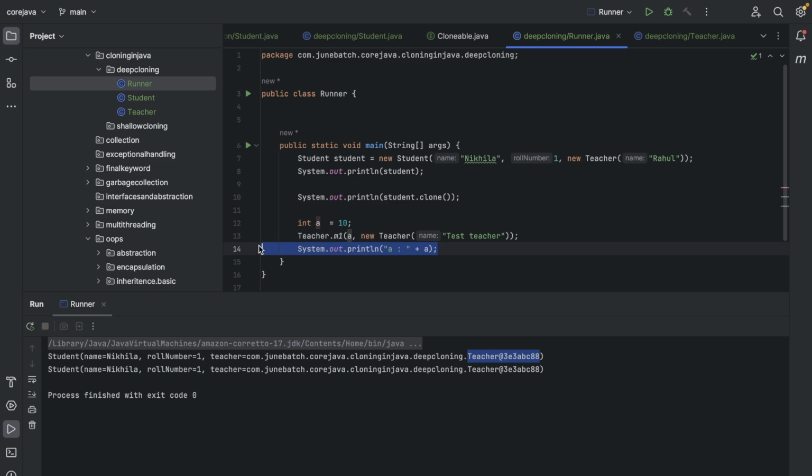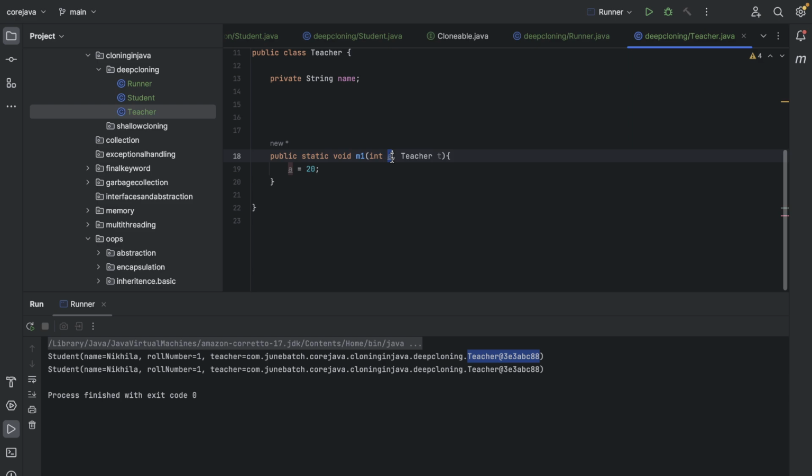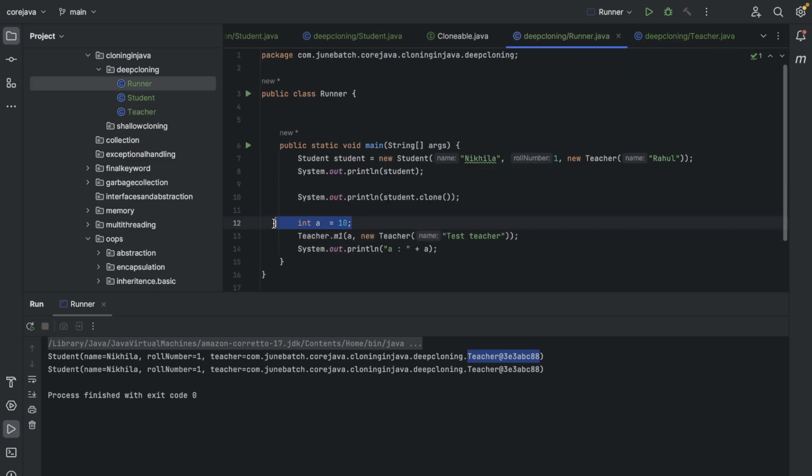Nikhila, I think you have forgotten everything. Why will it get updated? See, this is in the stack of the main method, right? Then in the m1 method there will be another stack. The value will be passed, but this a variable belongs to the m1 method stack. So in the m1 method stack the value will be updated. Why would the value be updated over here? Yes, sir. Sorry, my bad.